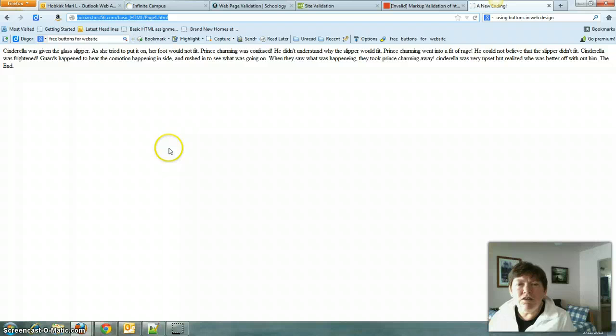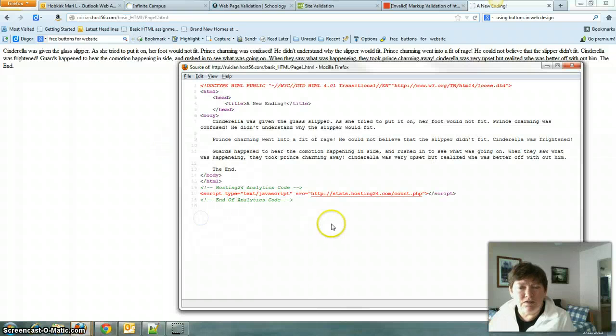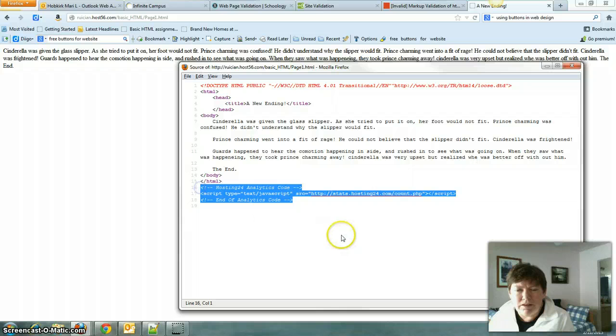If I go over to Trevor's web page and do view page source, I can see line 17 is down here at the bottom. All of this code that I just highlighted is something the web host puts on the bottom of your page. So Trevor, there's not really anything you can do about that particular error.